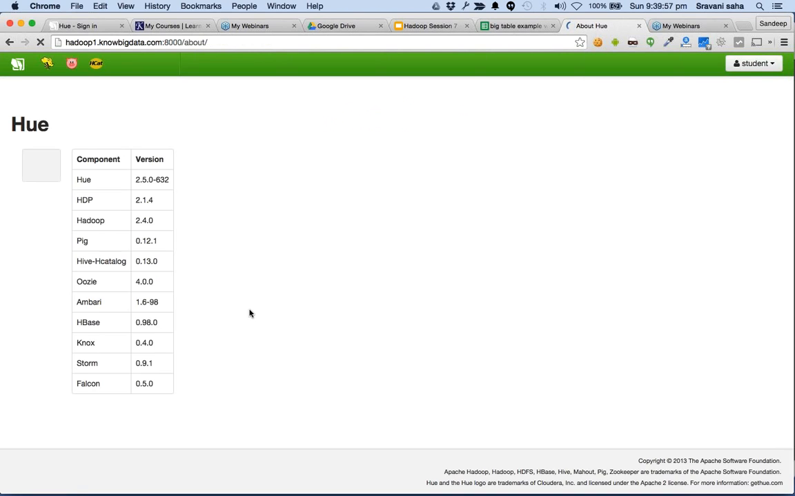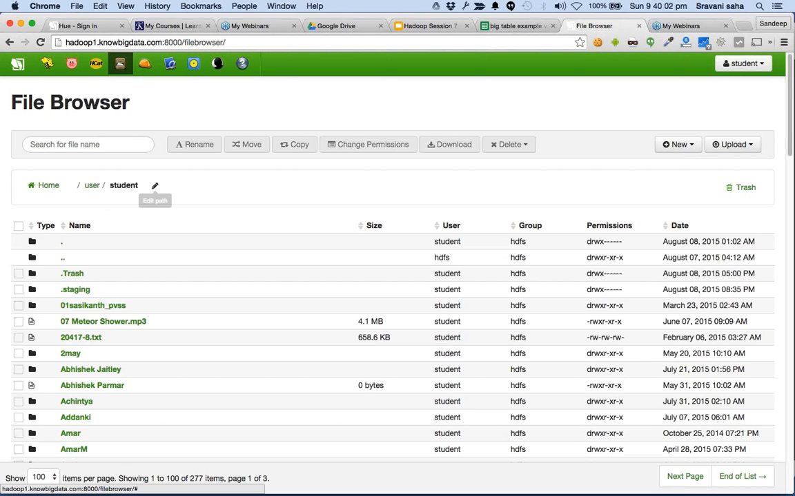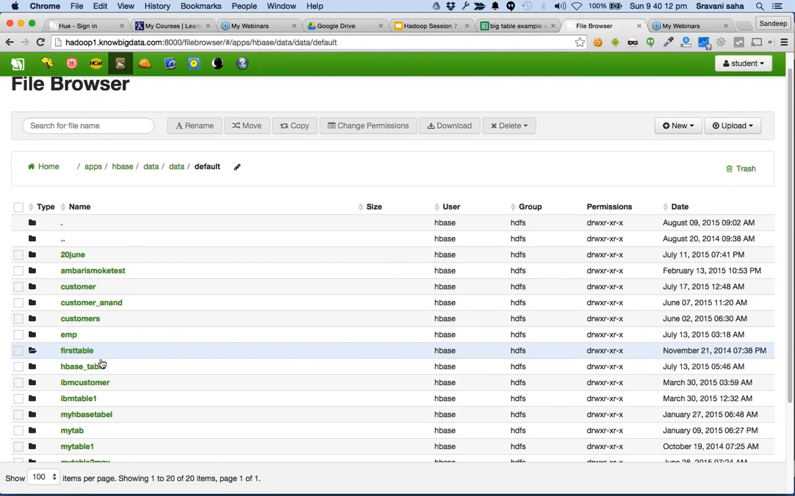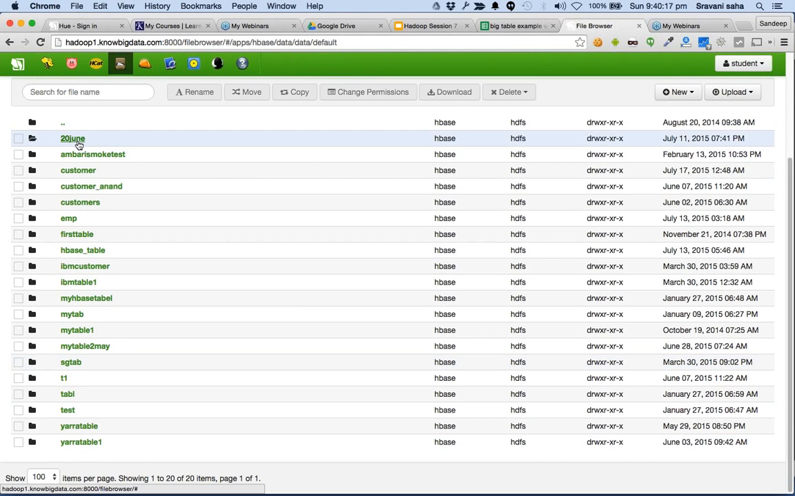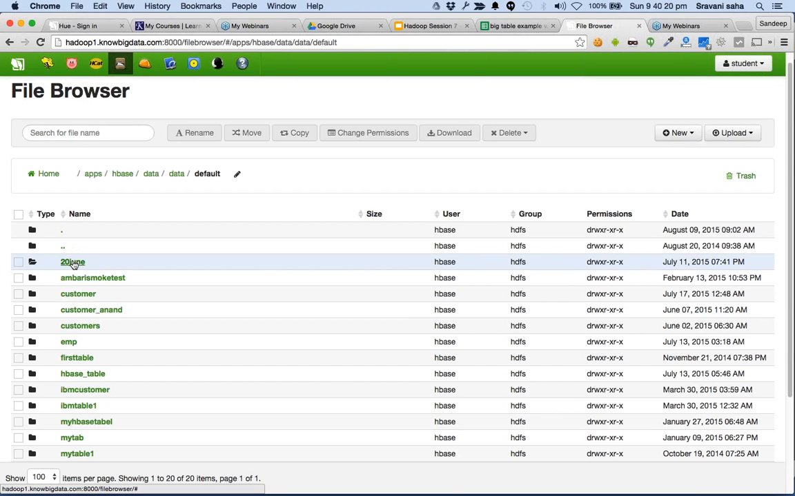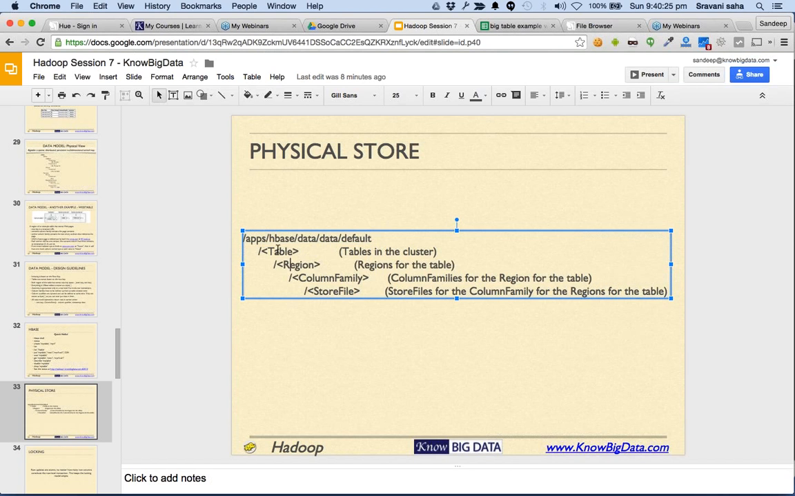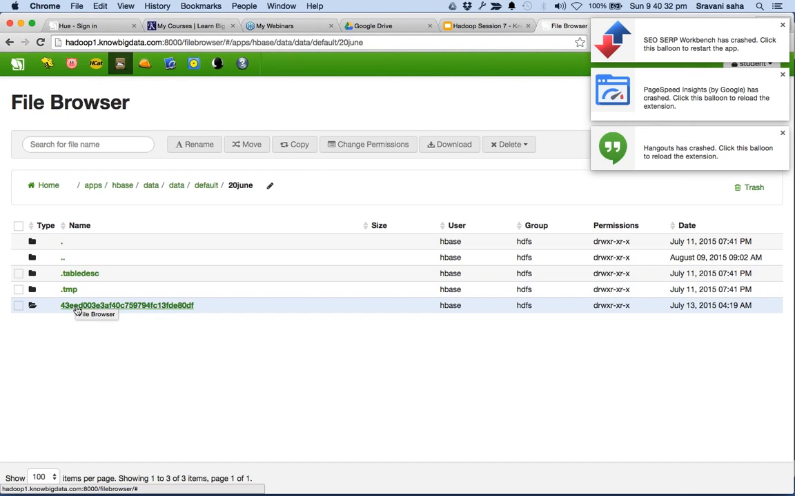Then you can go to the file browser, and here you can edit the path, put that folder, and see under hbase data default, all of our tables are existing, aren't they? Whatever table we were browsing, there is a folder for each table. So if we have 20 tables, under each table, what is next? After the table name, the region ID. So this is the region ID.